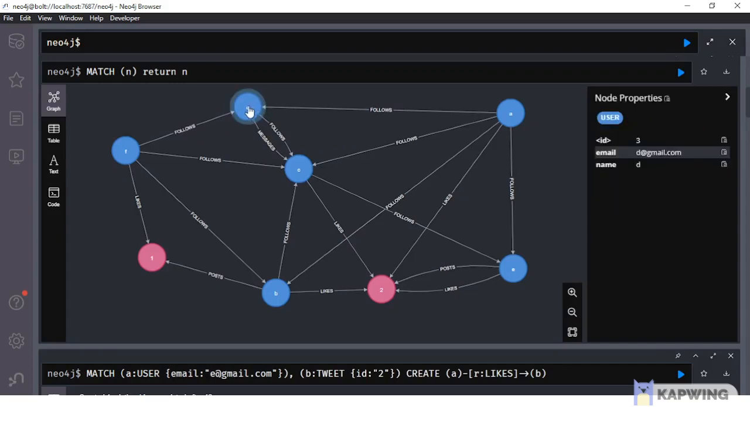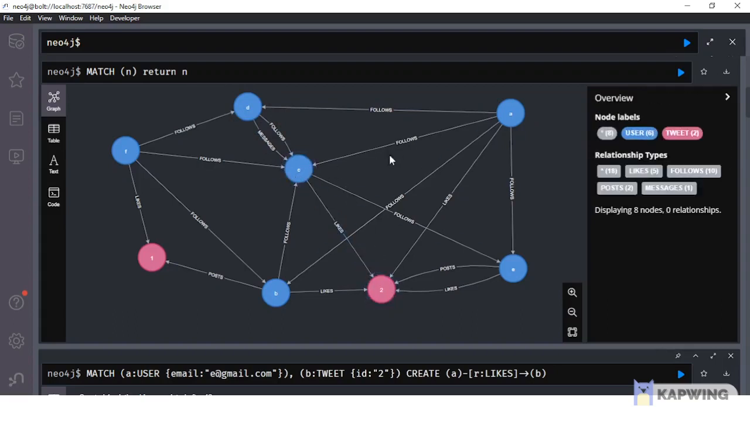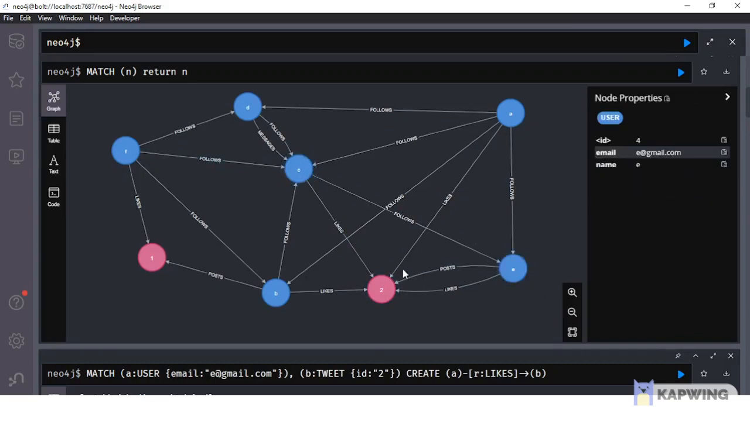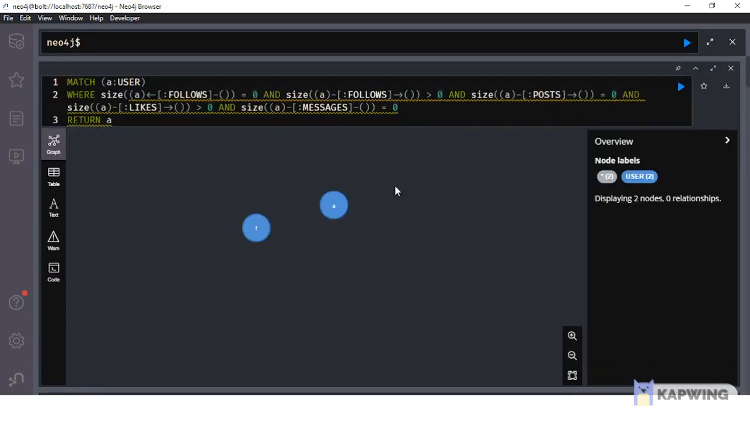See here D, there are some nodes which follow D, and D also communicates over the network. See here, D messages to C, and C is also not a bot. He is posting some tweets, and other people also follow C. And similarly for E, he is posting a tweet, and other people also follow him. And similarly for B. So like this we can find out the bots in our social network.